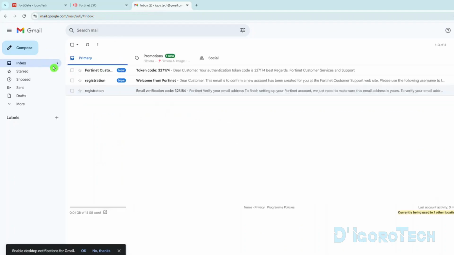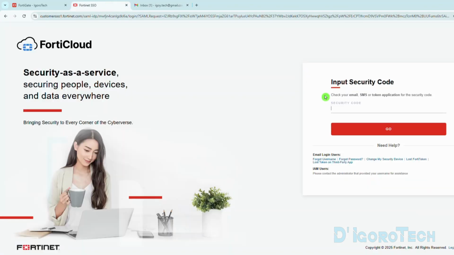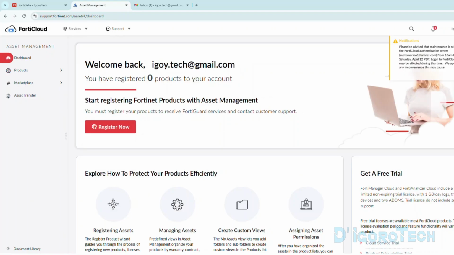Let's go back to the email tab. You must have received this email from Fortinet Customer Service and Support with the token code. We will copy the 6-digit token code. Go back to the Fortinet login page, then paste the code. Click Go to proceed. We have now successfully created a FortiCloud account.